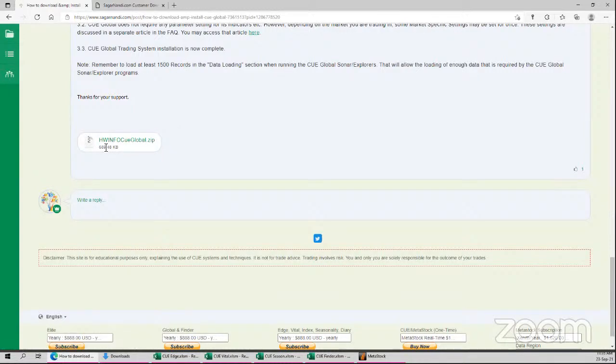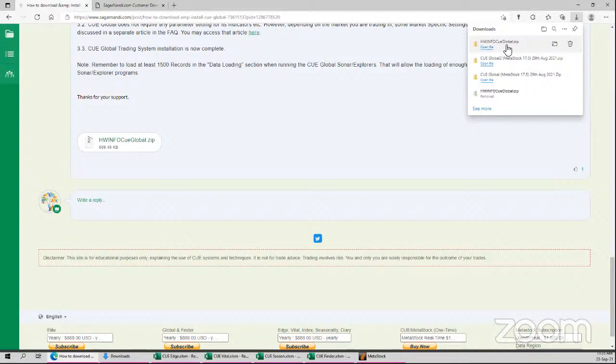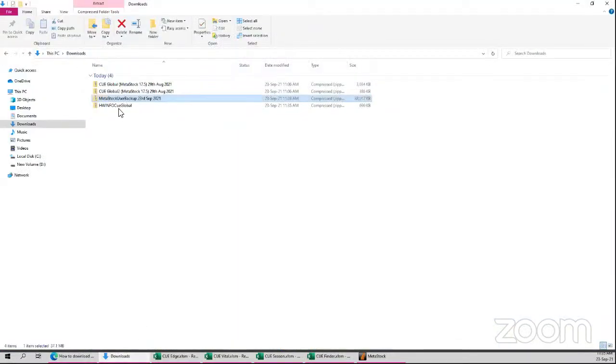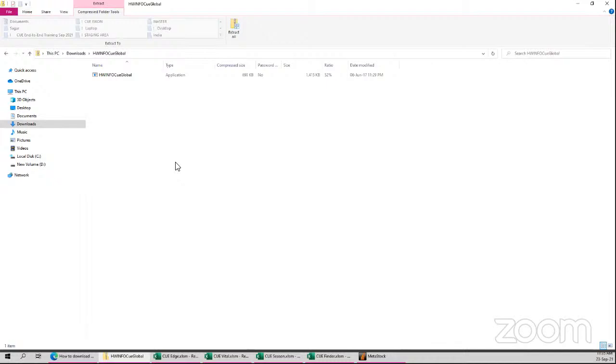See this program, HWinfo for QGlobal. Click on this and it will download the file HWinfo QGlobal. It has already downloaded in my usual download folder. This is a zip file. Double click on it. Then it has an application, hardware info for QGlobal. Run the application.